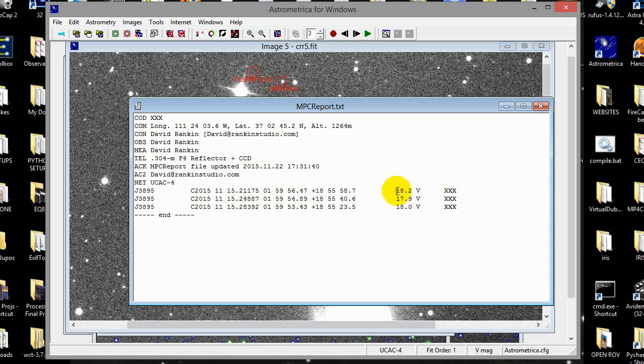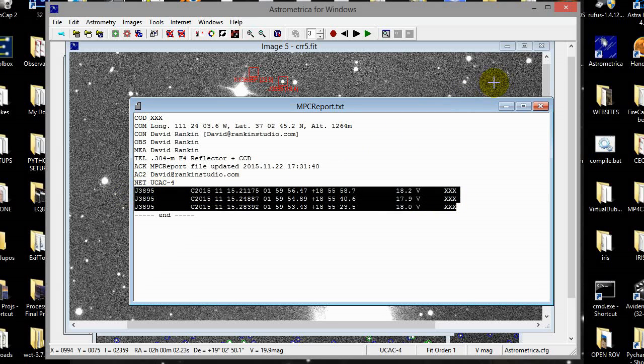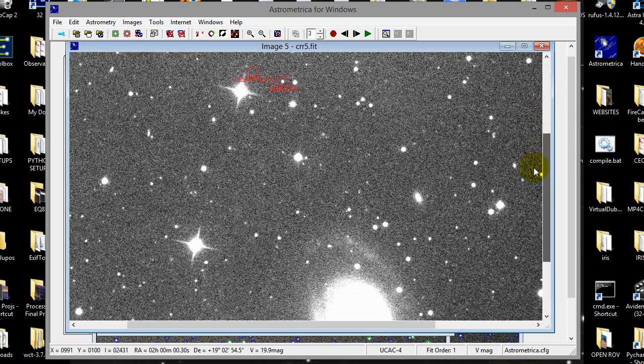This is the estimated magnitude from the software, and this is my observatory code, which again you're not going to have until they accept some observations and assign you an observatory code. So that's what all this means, and that's how you can take detailed measurements using Astrometrica of objects flying around in your images after you plate solve them.